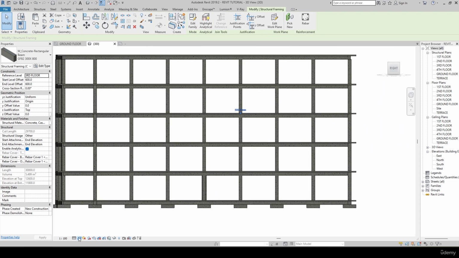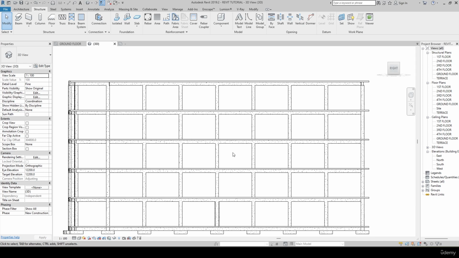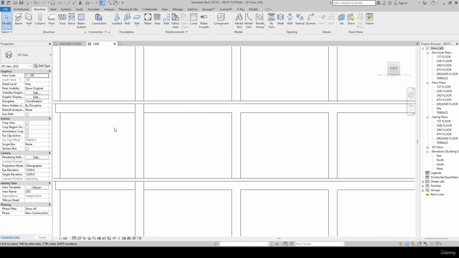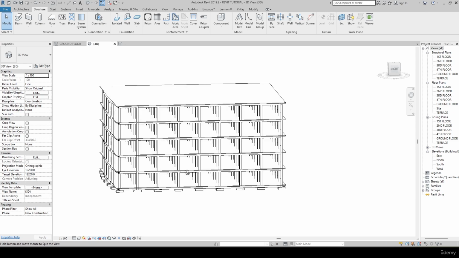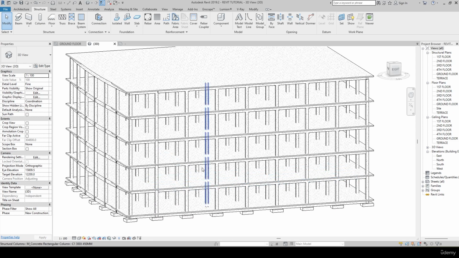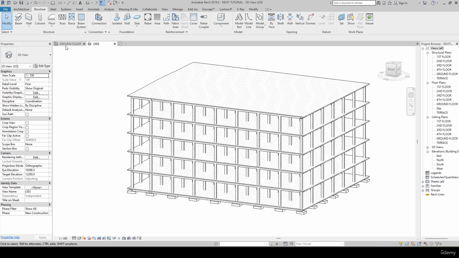Now I keep it as the Y frame, right? Now this is how it looks in, what I can say, the elevation, right? Yeah, now let us go to the ground floor again.